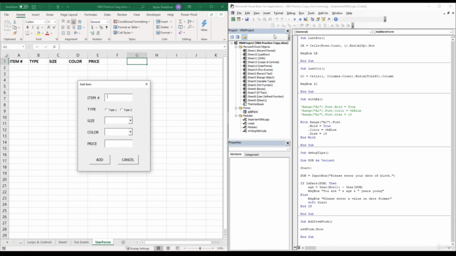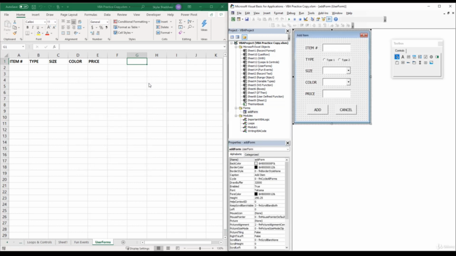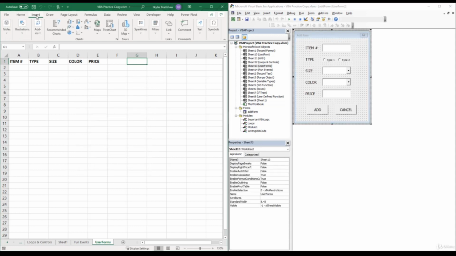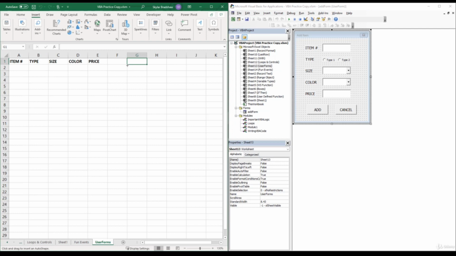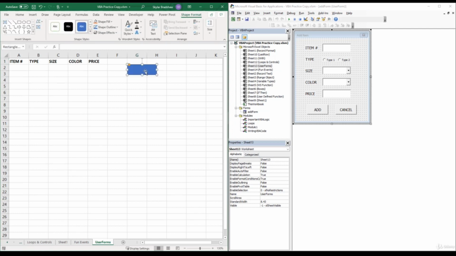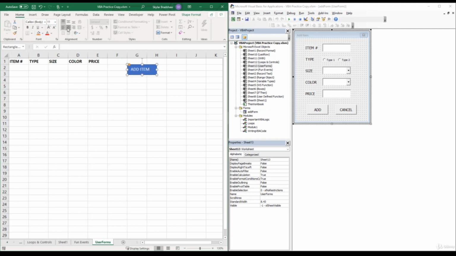So really quickly, let's close out of this. Come up to the Insert tab, Illustrations, Shapes. I'm just going to use the rounded rectangle. Click and drag. And within the shape, I'm going to insert some text that says Add Item. Then center this text and make it bold.